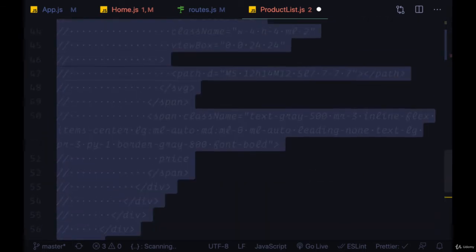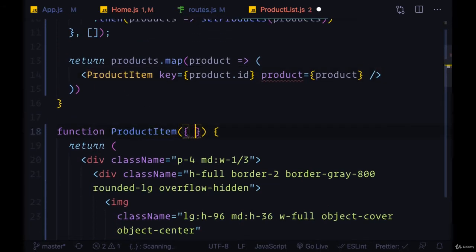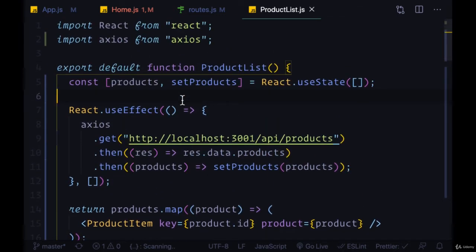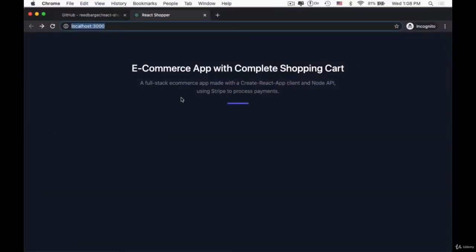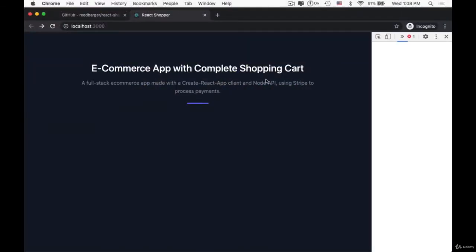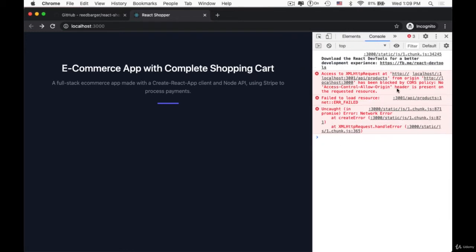And we'll make sure to uncomment that entire component and also receive product as a prop. So now let's test all this out. We can hit save, and when our app reloads, we don't see anything. And if we check our console, we can see that we're getting a CORS error because we're making a request from a different origin, from localhost 3000 to localhost 3001.